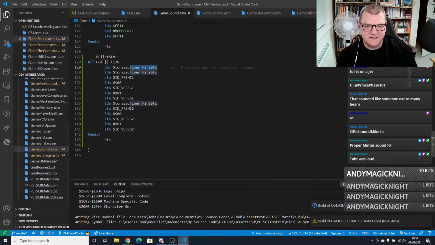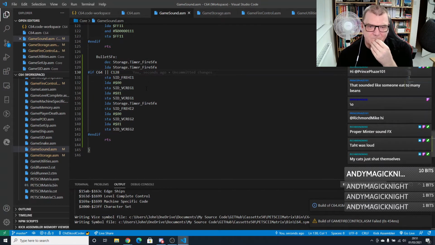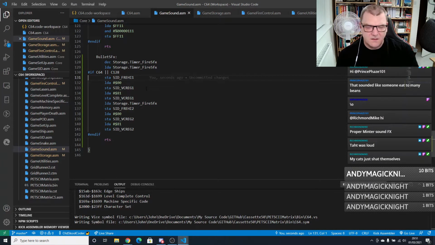The way I understand is that we are running through this, and we are decrementing the timer sound effect. So really, that should be on the outside there. All right. And we're storing it in voice 1, turning off voice 1, and then putting voice 1 on with 8 in it. I think that's triangle.